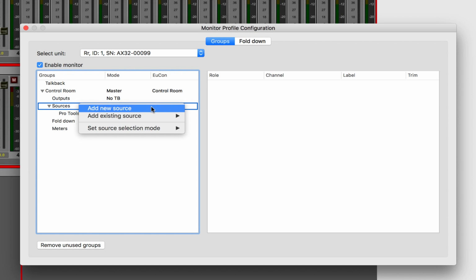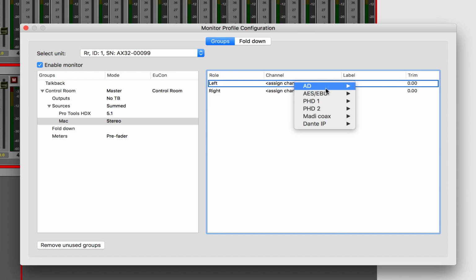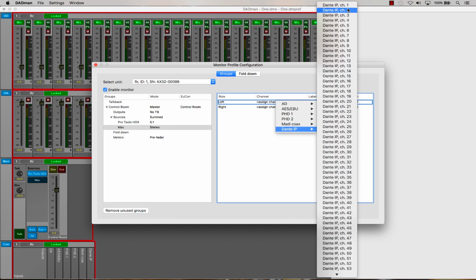Right-click on sources once again and choose Add New Source. I'm going to call this source Mac since that's really where it's coming from. It's stereo, so that's good. Now let's assign the source. I'm going to choose Dante IP channels 1 and 2 for the left and right channels of the Mac source.